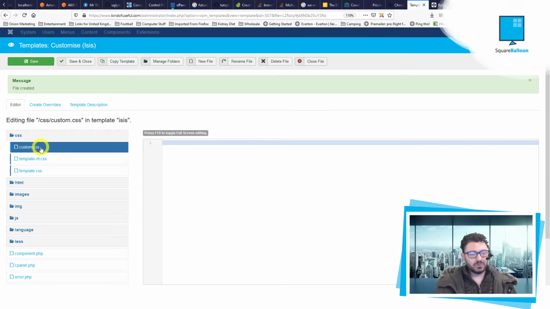And now we can see here we've got custom CSS. And here we could type in some CSS if we wanted to. I personally do not really like working in this editor. There's nothing really wrong with it. I just prefer working with FTP and in a code editor.